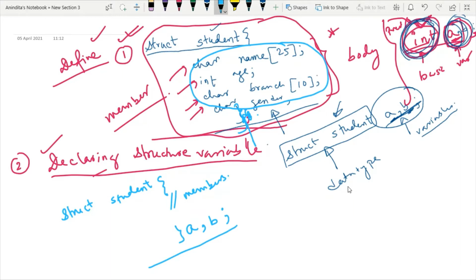But if you ask me, I prefer to use this kind of declaration, means first define the structure, end the structure with a semicolon, and after that in the next line you just write the keyword and the structure tag together, and then write the variable name. However, you can use any of the syntax. So now we are at the second step. This is how we can define a structure variable. After that, we have to move on to the third step.